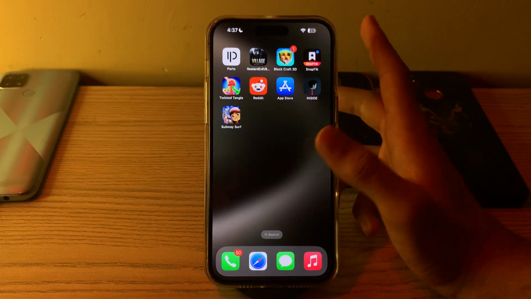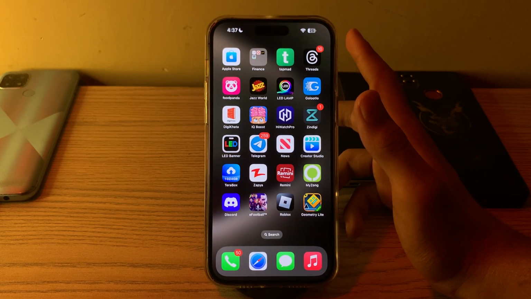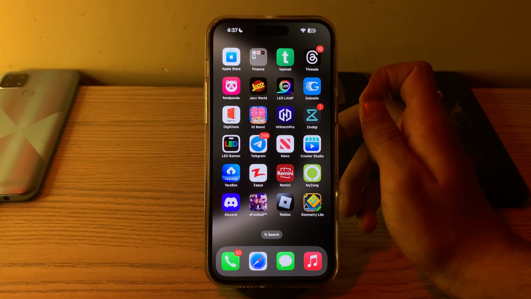So guys, these were some steps from which you can fix your Facebook app not working on your iPhone.